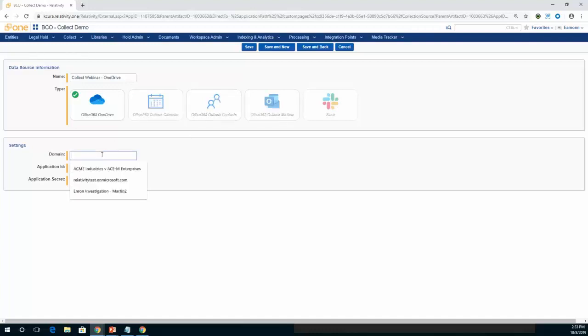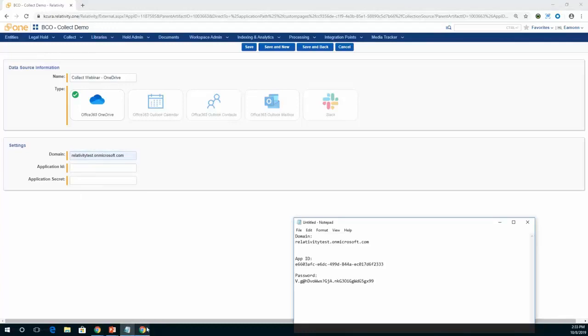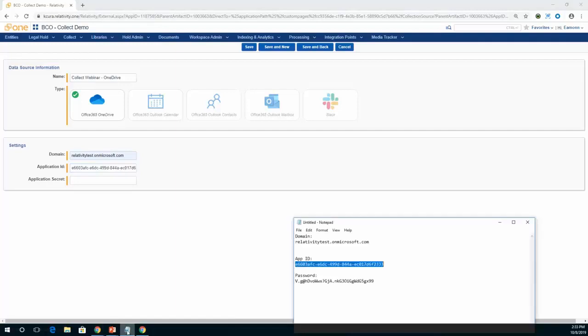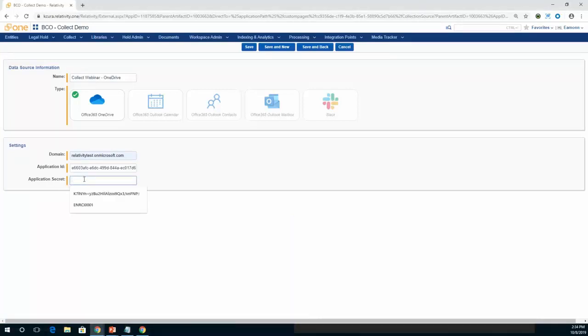All right, so we now have to enter our 3 pieces of information. So first is that domain value. So I went ahead and entered that. Then we need the application ID. Make sure I get it exactly right. And then lastly, we need this secret. Now, what I'm doing for OneDrive here, you would do exactly the same thing for the other Office 365 data sources. All of them are set up exactly the same way. You enter the domain, app ID, and secret, and you'll be all set. So we're going to go ahead and save that.